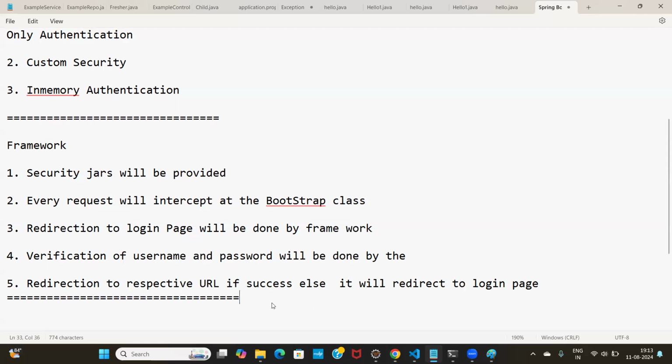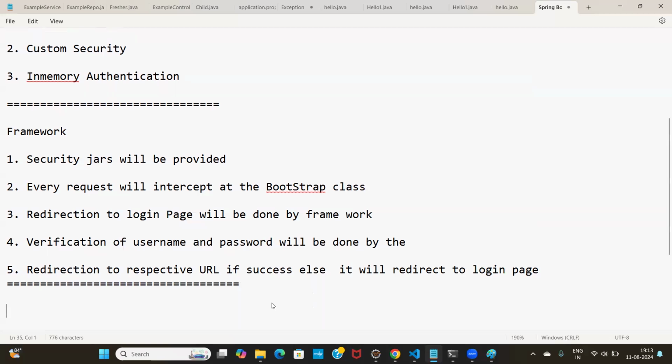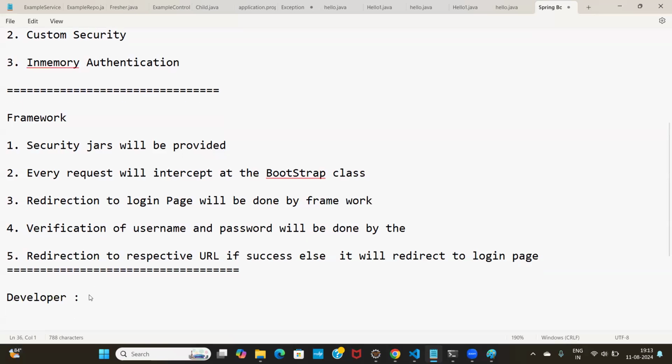Okay, let us get back to the topic. So as a framework, what it will do, I have written. But as a developer, what do we need to do? Guys, can you tell me some points at least? What do we need to do as a developer?